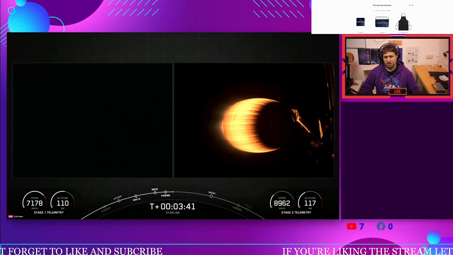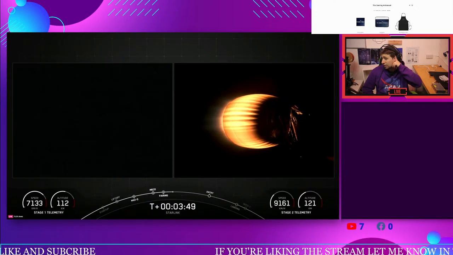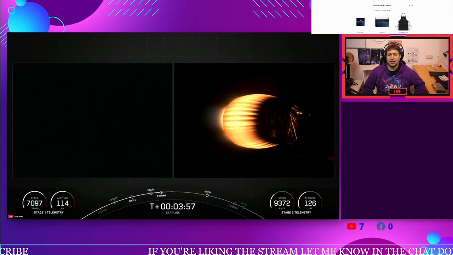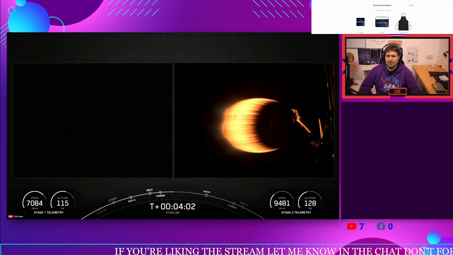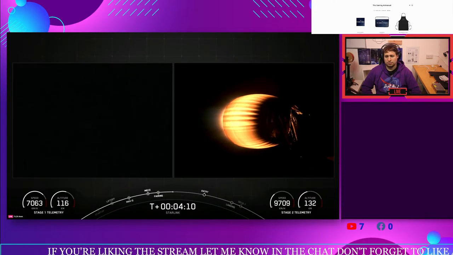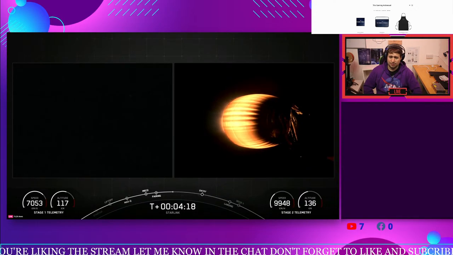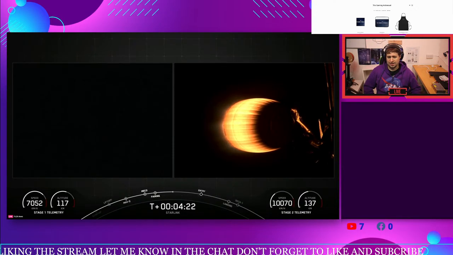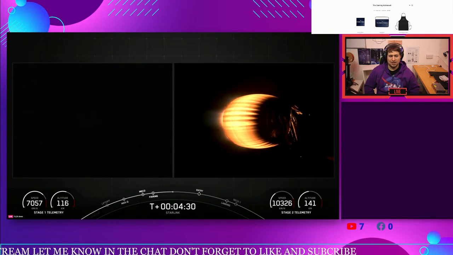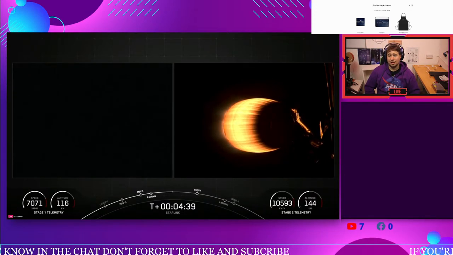So how high is this booster going to go? They sort of all go round to like 111 to 115. It's slowing down. Where's it going to go to? 114, 115. Is it going to get the 116? There you go, 116. Oh, 117. It's climbing. It's crazy. Oh, now it's starting to come down. There you go, got the 117. It's just crazy how this is so routine now. It's mental.